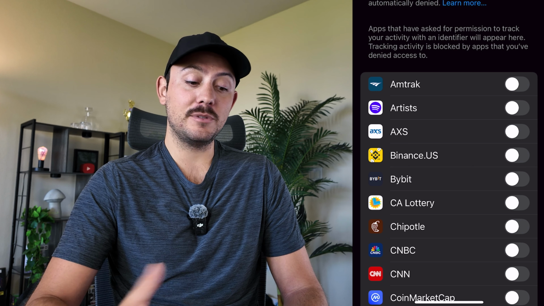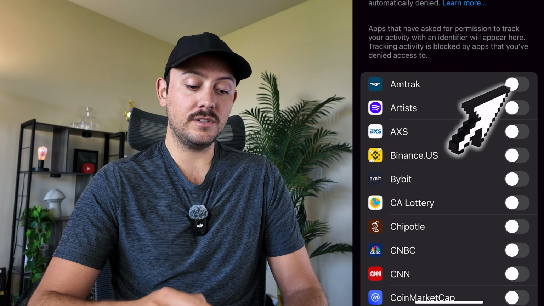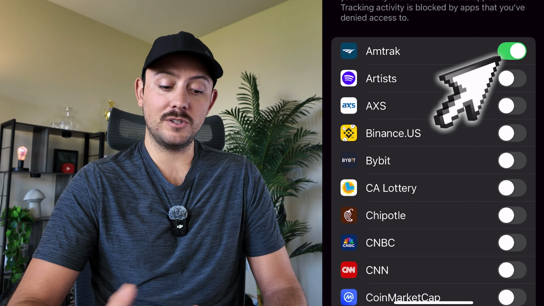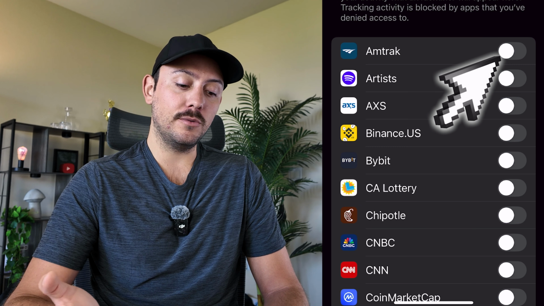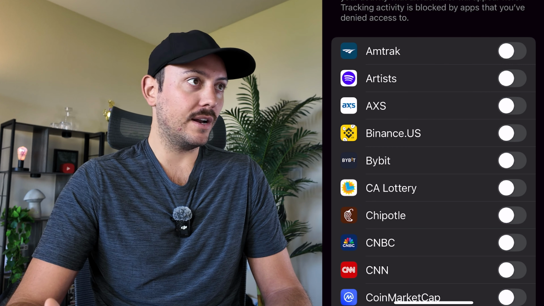If you'd like to enable an app to track your data across your phone, you can select the slider to be on, which would be green, or deselect it to be gray, and most of the time we're going to want it to be off.